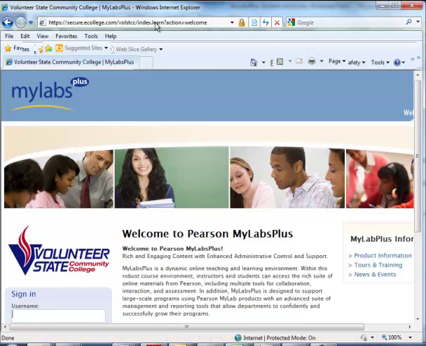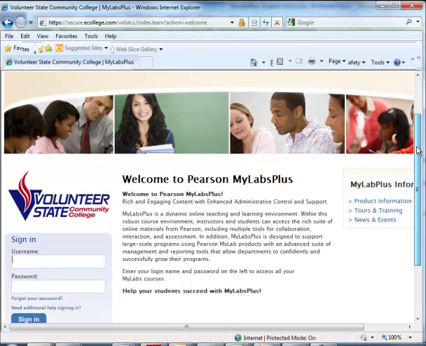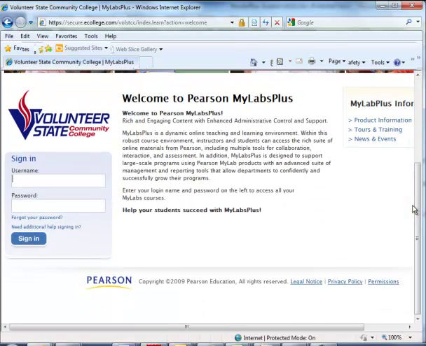Now, you need to sign in, and an account has already been created for you. If you've used MyMathLab before, that login ID is no longer applicable. This is a different system, although it still takes you to MyMathLab. Your username is your Vol State email address, and your password is currently the same thing. So you'd want to change that as soon as you log in, and we'll do that in a second.